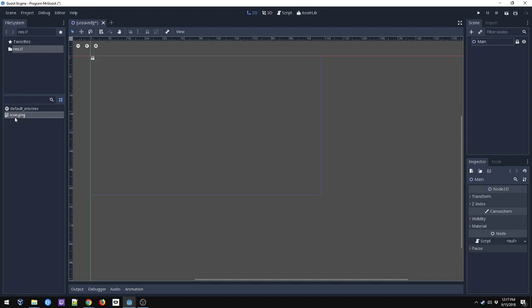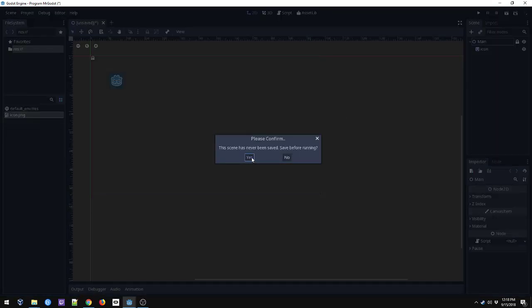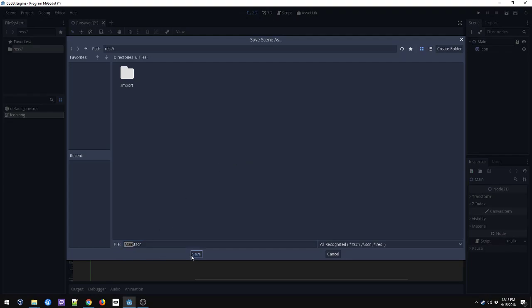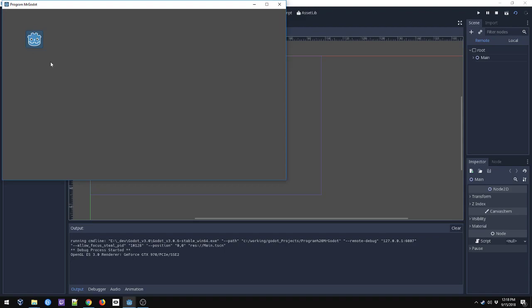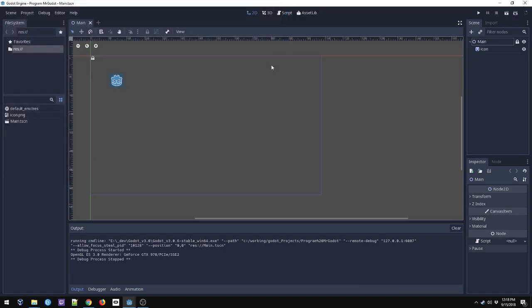Now all I need to do to add my icon to the game is click and drag and drop it into the scene. Alright, so now I have an icon in the scene, and if I play my game I'll have to save it. I'll just use the default main, and there we go. I see the icon in my game window. Very good. So now I want to move him, and to do that I need a script.